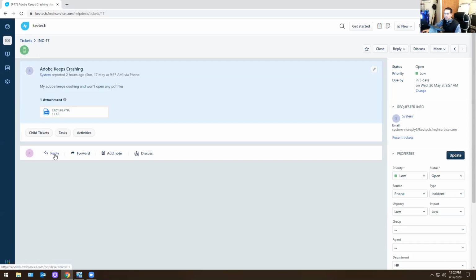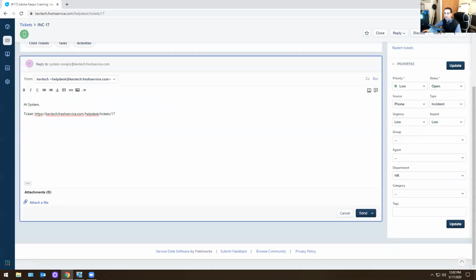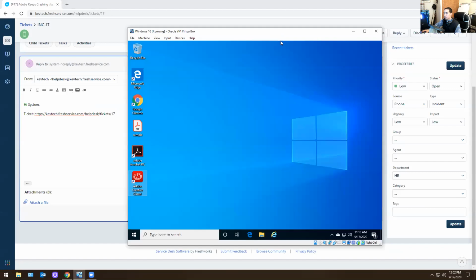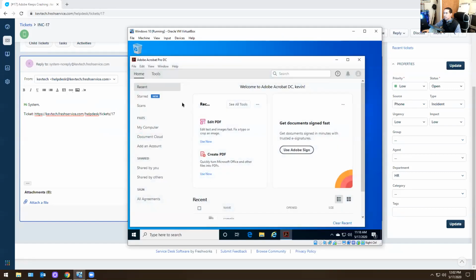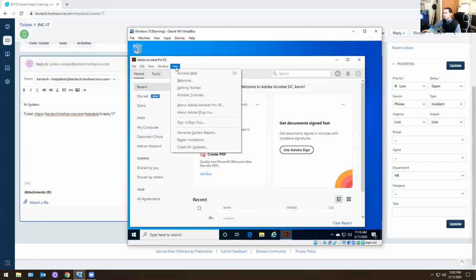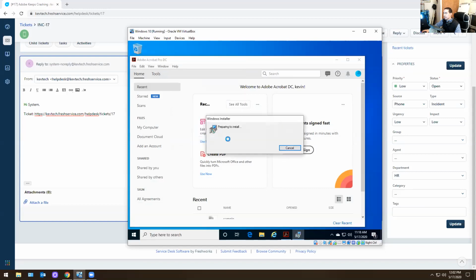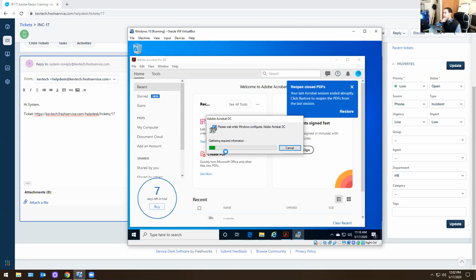So hopefully this answers your question. Either that, or you can run a repair on Adobe. Maybe Adobe's corrupted. So you might want to go into Adobe Acrobat. You might want to go into Help. You might want to go into Repair Installation. And then it might prompt you for admin rights. It may not prompt you for admin rights, depending on the environment. And then it will start repairing the application Adobe.